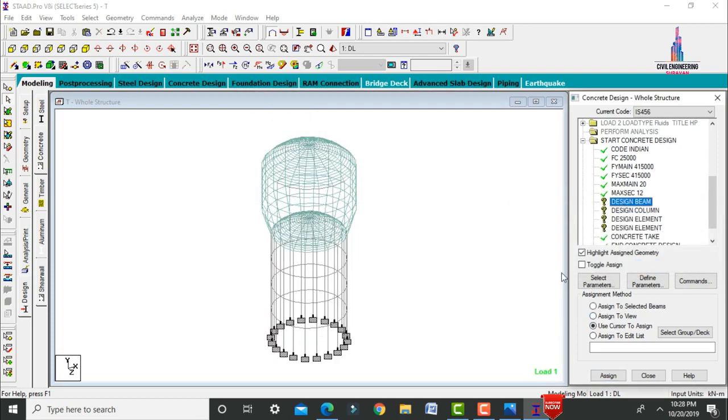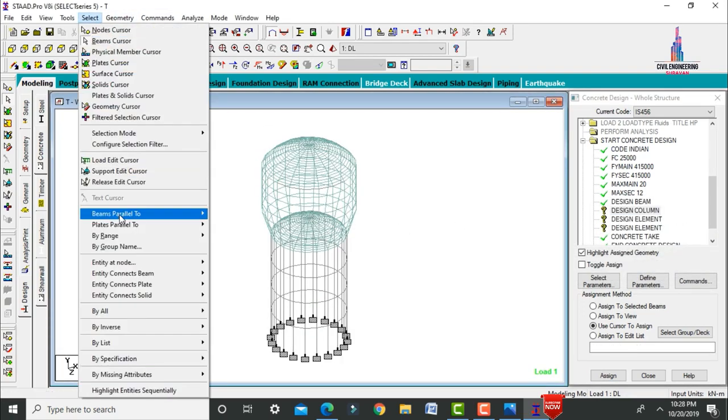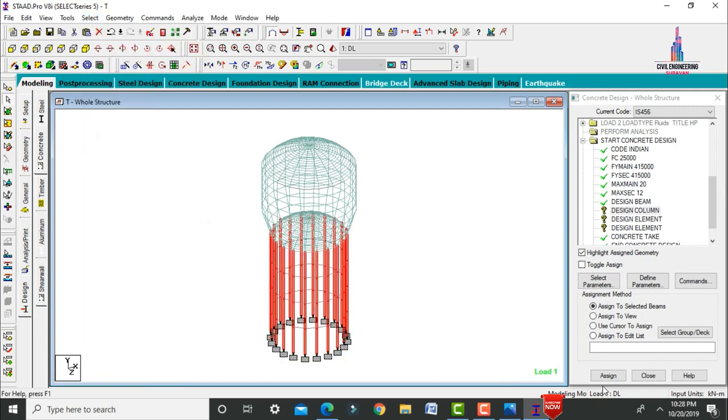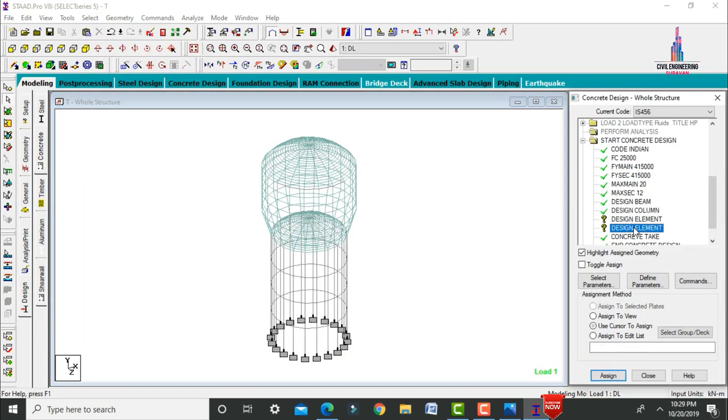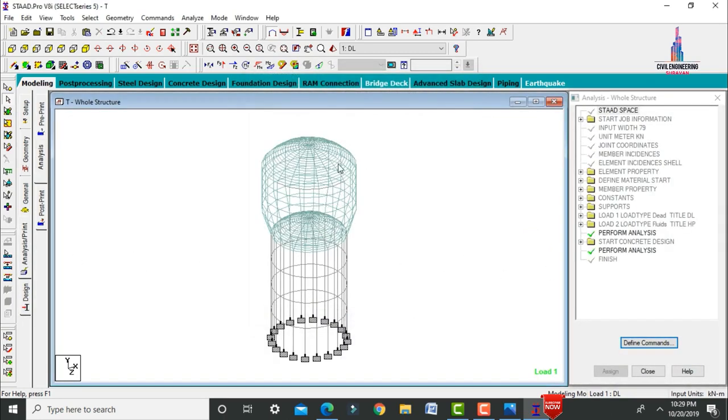For the design beam, I have to select the beams which are parallel to the X-axis, Z-axis actually, but these circular beams are not parallel, so we have to select the beams by using the dragging method only. So we have to select all the beam sections like this. Click on assign to selected beams, assign yes option. Now we have to select the columns, so we have to select beams parallel to the Y direction. Click on assign to selected beams, assign yes. Again in the same way we have to design the element also, so select design element, assign to view, assign yes.